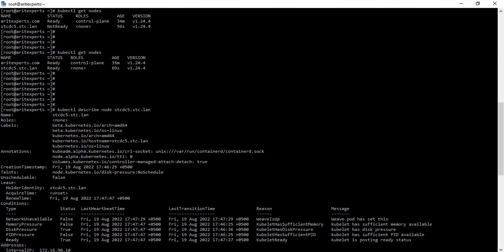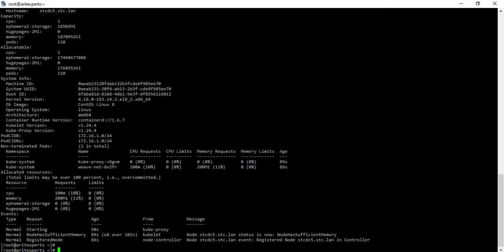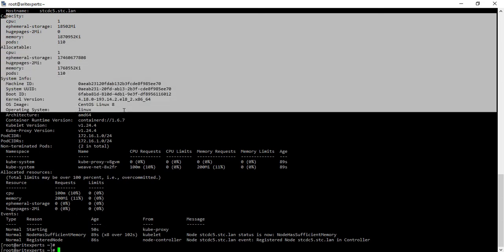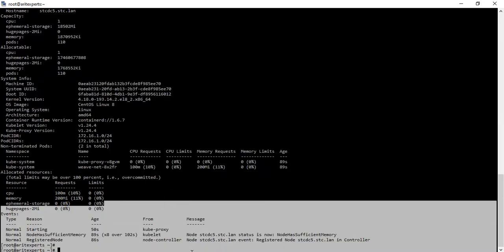As you can see, the disk space is not sufficient. That's why it's showing the event regarding disk space.